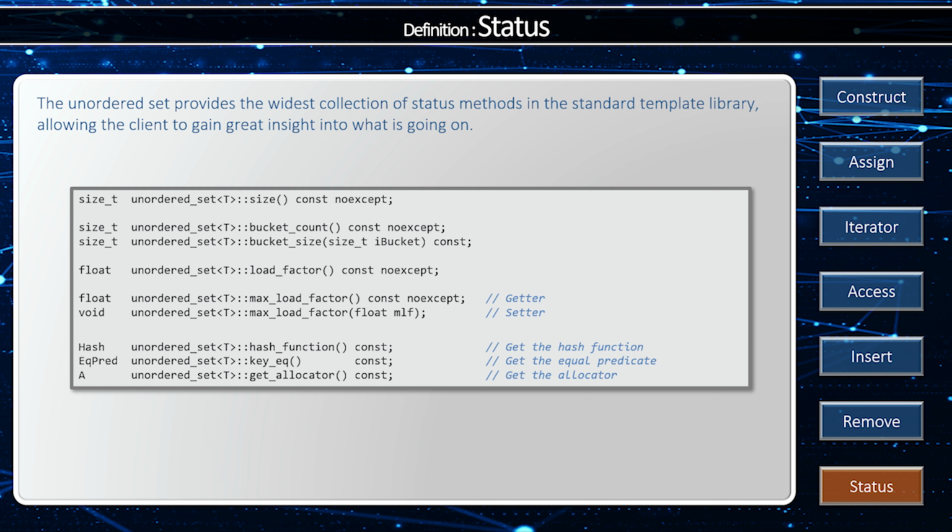There are many status methods provided with the unordered set. The usual size, the bucket count, how many buckets there are, the size of a given bucket with bucket size, the load factor, which means how dense we have elements to buckets until we have to reallocate new buckets. We can set or query the max load factor, and we can also get the hash function, the equal function, and even the allocator if we choose.